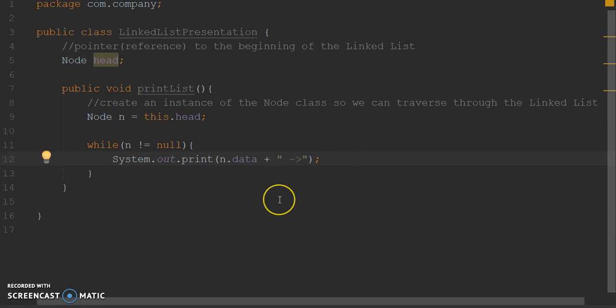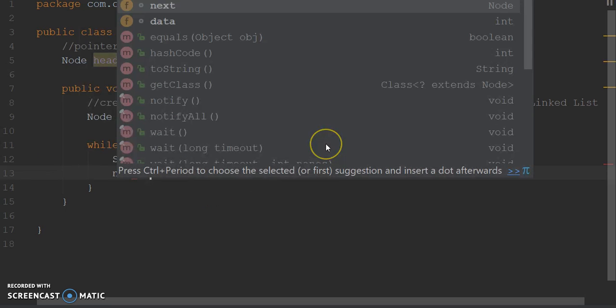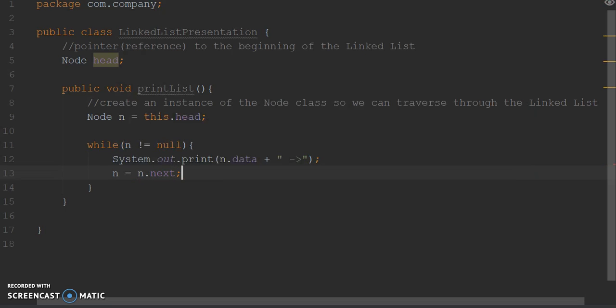Okay, and we need to change the node every time. So we're going to say n equals n dot next. So this moves the pointer to the next node, this line here. So we'll put a comment, change the node, or move the node. Okay, so that's our print.